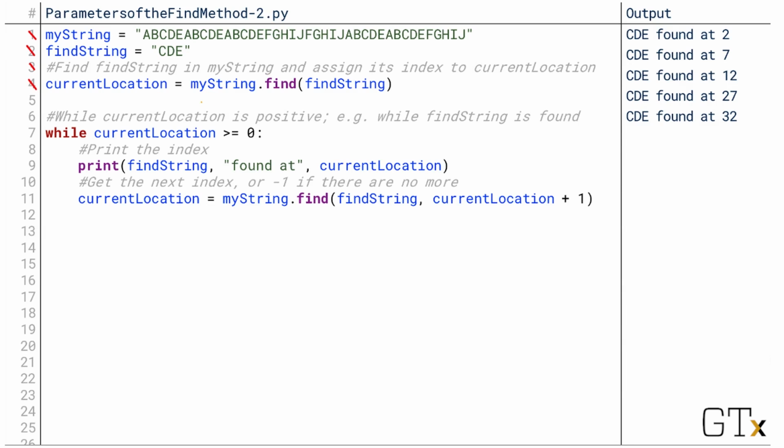So what we're going to do is start by finding the location of the first instance of CDE. So myString.find findString finds the first location of CDE inside myString. And as we can see right now, that's 2. So current location is set to 2.